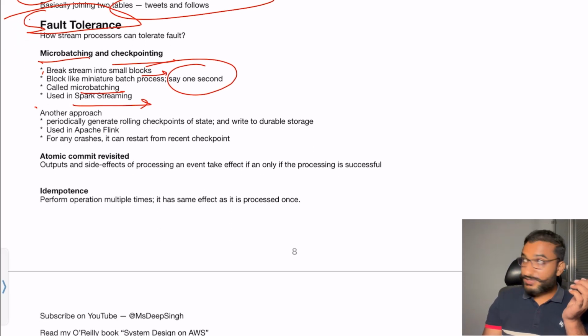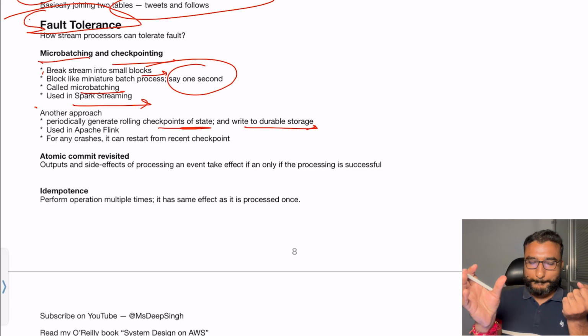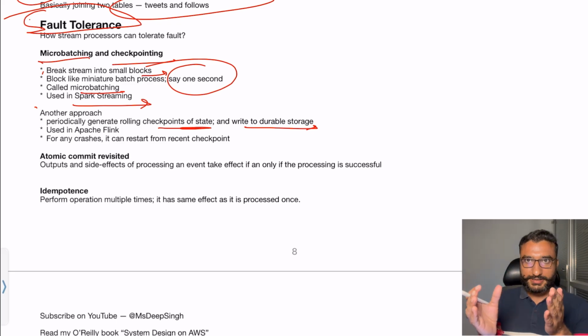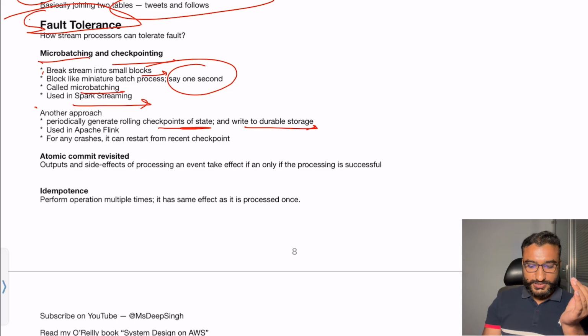Another approach is you periodically generate rolling checkpoints of the state and then write them to durable storage. Let's say every 10 events you create a checkpoint and then you write it to the database. This is used in Apache Flink, and if there is a crash or some issue happening, then it can restart from the most recent checkpoint.